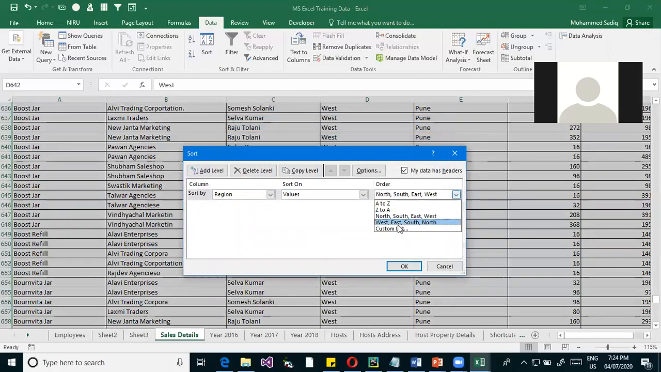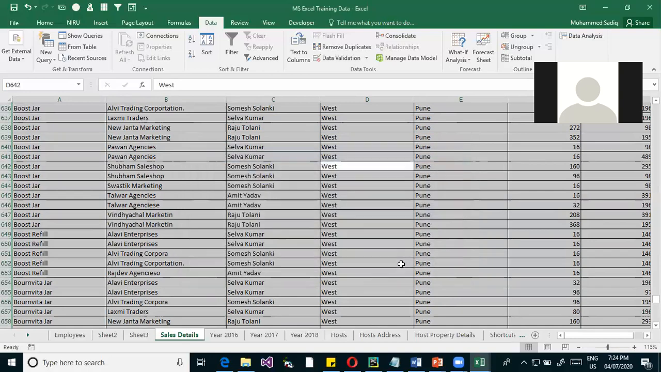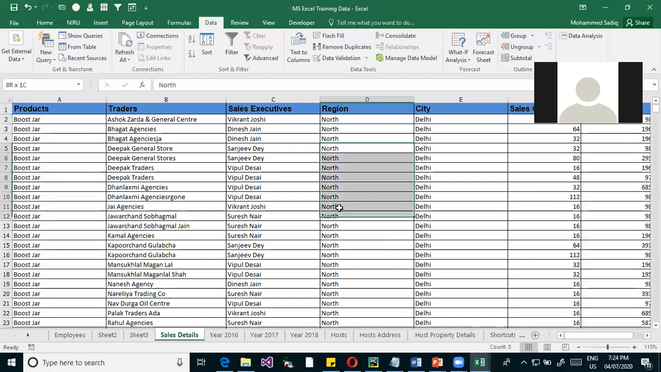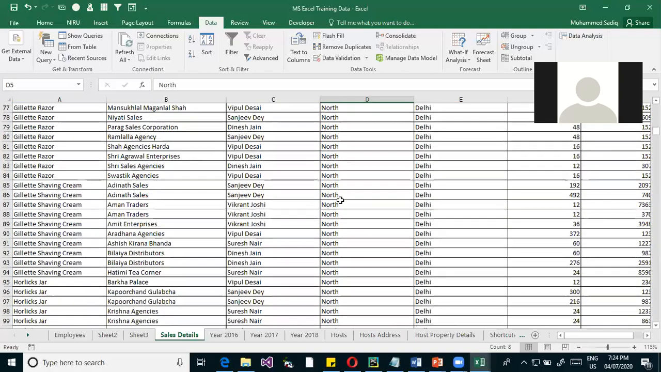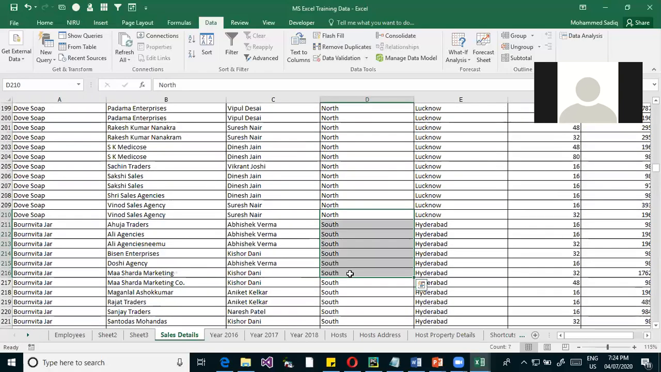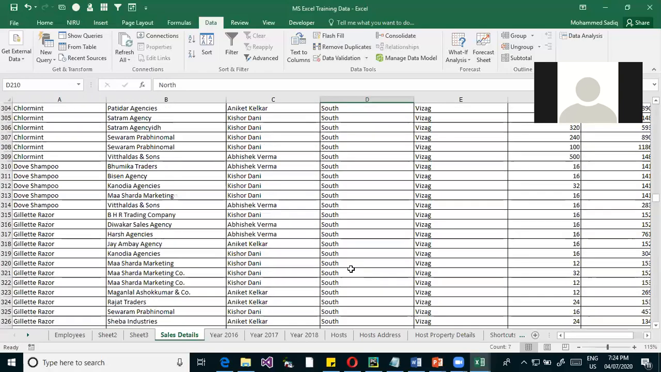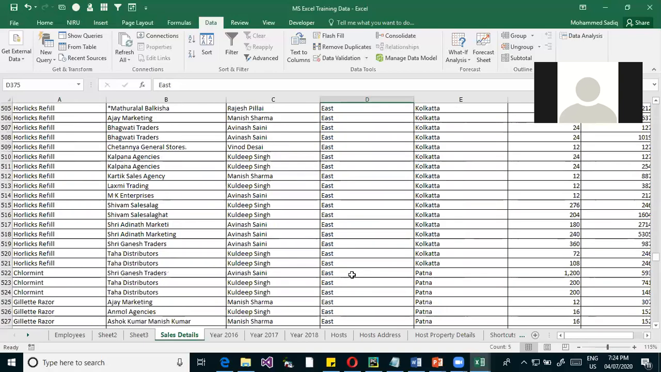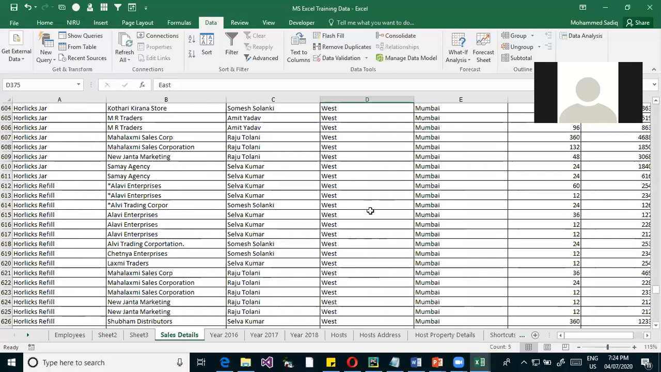Okay, you can see here automatically you get this North, South, East, West, and a reverse of that: West, East, South, and North. Fine. I just say I want to go with this. I say okay. So now as soon as I say okay, you can see data is sorted like this. First North region, then followed with the South region, and then followed with East, and then followed with the West region respectively. So this is your custom sorting.